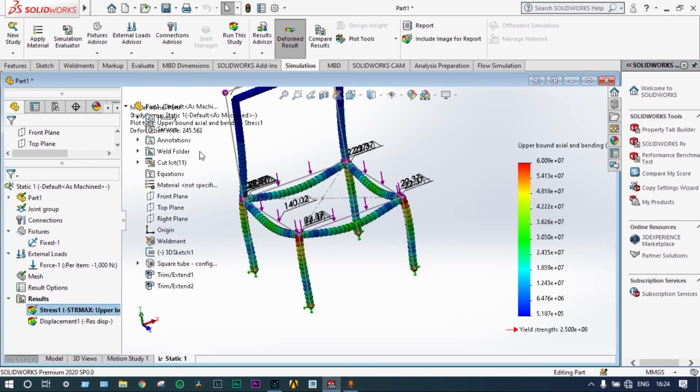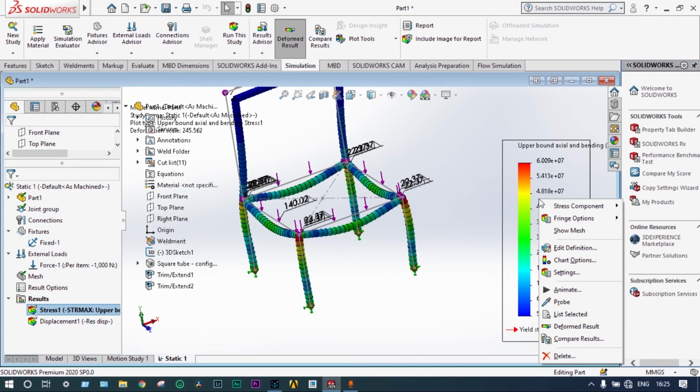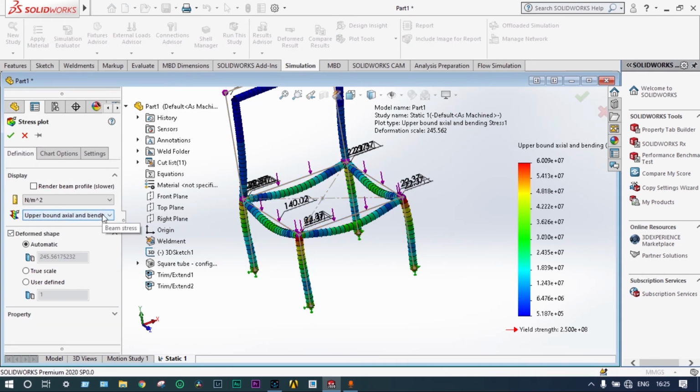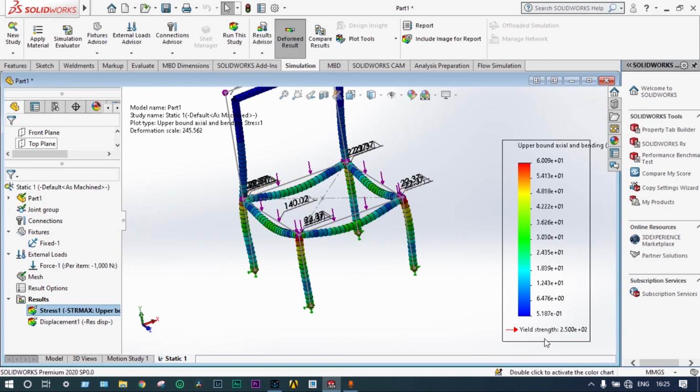So we can see the result right now. It is showing that the yield strength is 250 megapascal and maximum stress developed equal to 60 megapascal. We can change the unit, that will be easier for understanding. Edit definition. And one is stress. We can select this one. Instead of pascal, we can convert to megapascal. Okay. Now let's see. Yield strength equal to 250 megapascal and maximum stress developed equal to 60 megapascal.